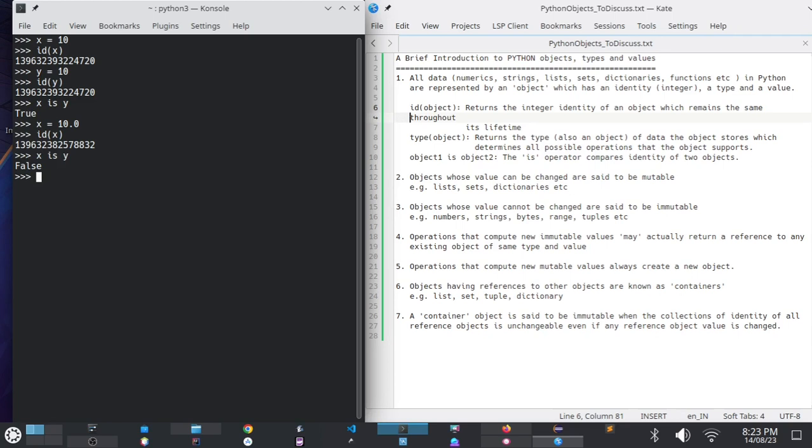So when an immutable value is being computed, it will first check whether the value already exists in some previous object with the same type. If it does, then it will just return the reference of that object to the assigned variable. It is also true for strings.